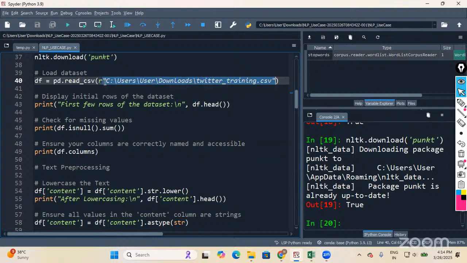Which function from pandas should I use? Obviously, I have to use read underscore CSV because it is a CSV file. Am I right? pd.read_csv is the function.